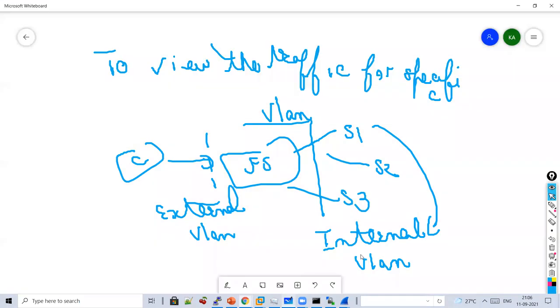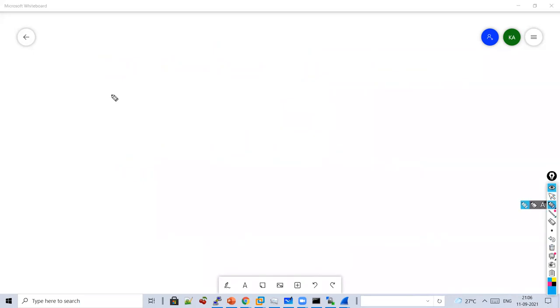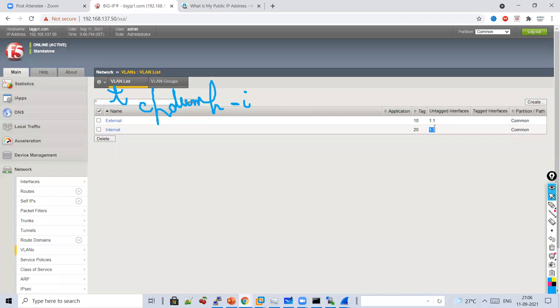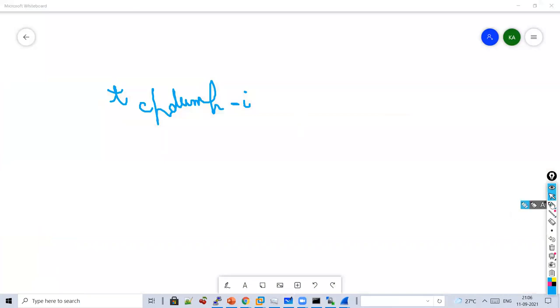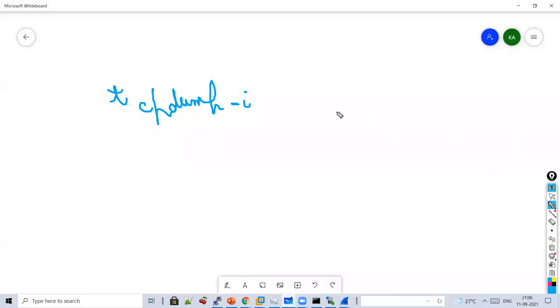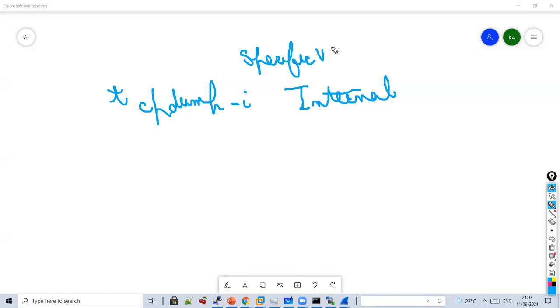So what I will do is run a command: tcpdump minus i, for interface. Which interface? I will give the VLAN interface name. Either you can give 1.3 or I can give internal. You need to mention the same name, so I will give the same nomenclature, tcpdump, then internal, and you need to note the spelling. It will capture all the traffic on that specific VLAN.